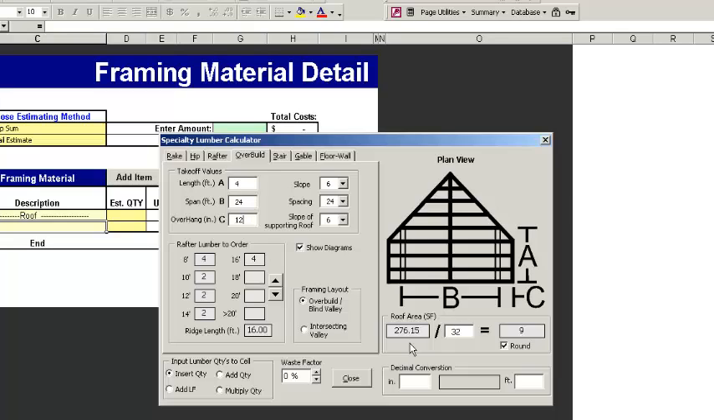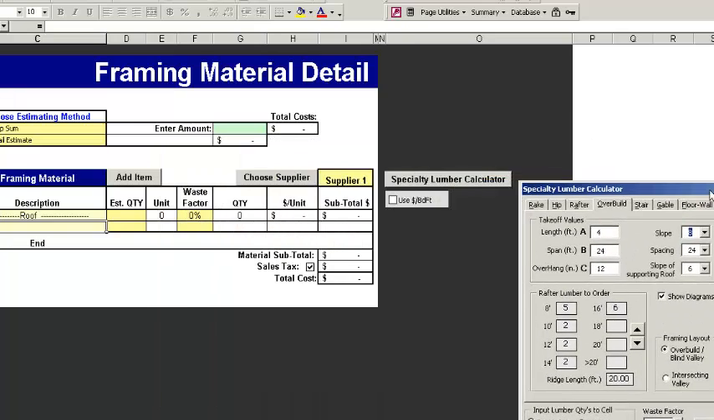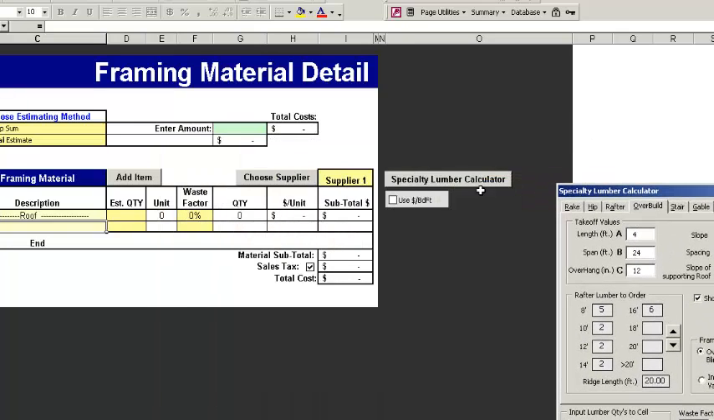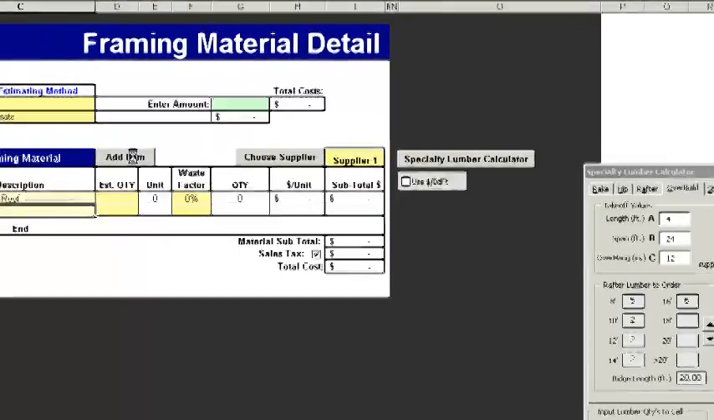Here we'll change the slope from 6 to 8. Again, notice how the rafter lumber to order and roof area fields automatically update with this new information. Once the roof specifications have been entered, we can add the appropriate amount of material to our framing material detail sheet. Move the lumber calculator to the right, then click the Add Item button.